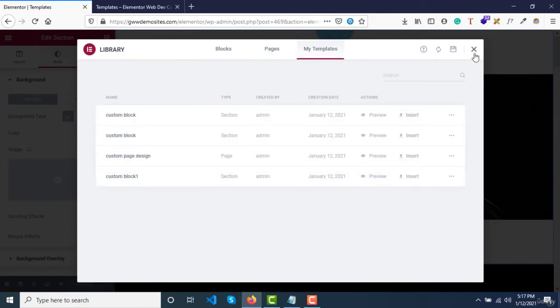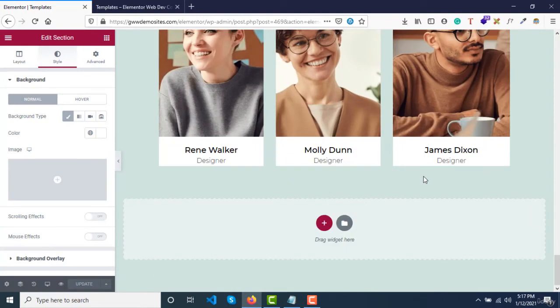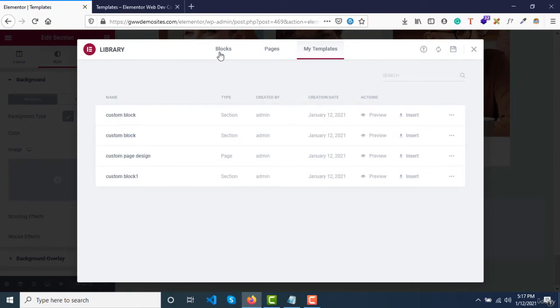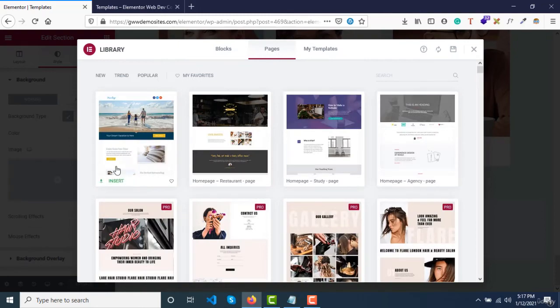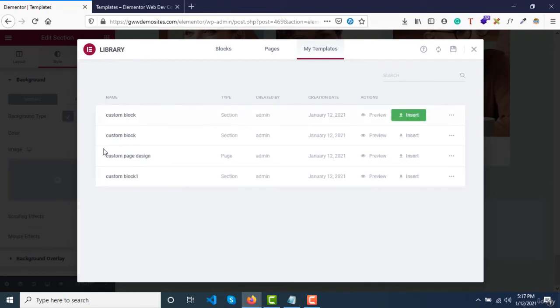Now later on, let's say this is a different page, and if you go to folders and then from blocks, you can import the blocks that are provided by the Elementor team. Under pages you can access the pages that are provided by the Elementor team. Under my templates, these are the list of templates that you have created and saved, right? This is a section, this is a section, this is an entire page, this is a section. So whenever you want to insert the entire design, you just select which one you want to insert and click on insert, and then the complete design will be imported back to your page.